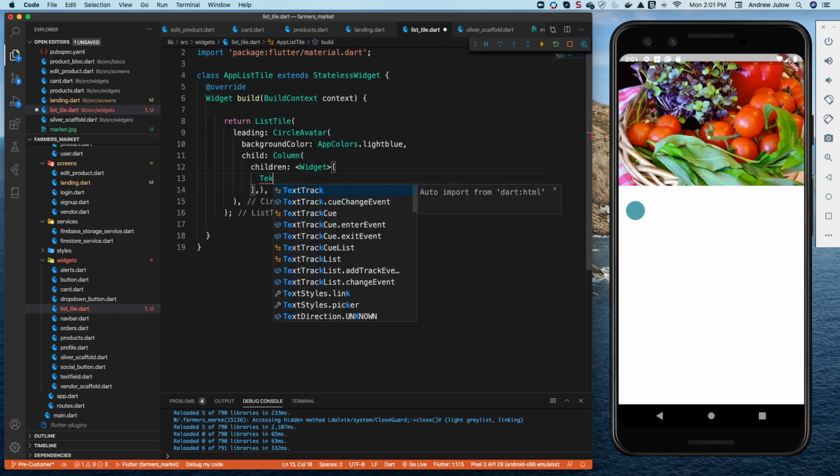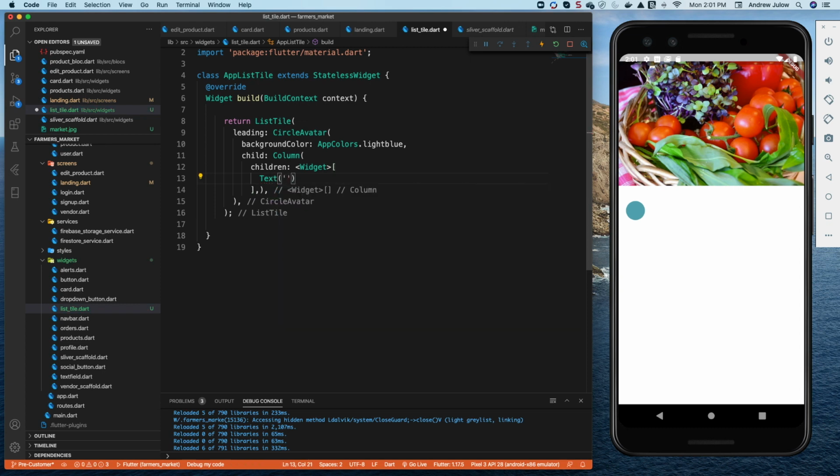And so we'll do a text widget that has the month. So I'm just going to put October as a placeholder there. And then we'll do another text holder that has the date, which I'm just going to put a 4 in there for now. And we'll save that. And we can see that doesn't look too hot.